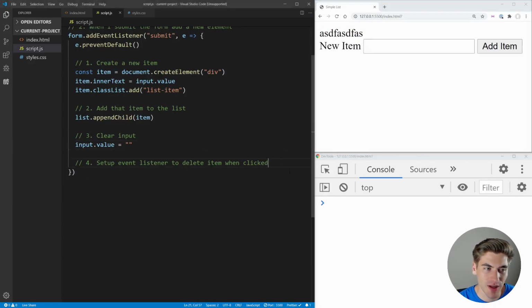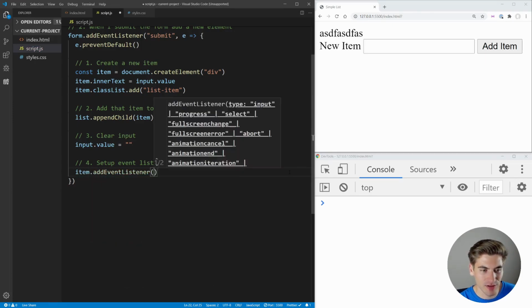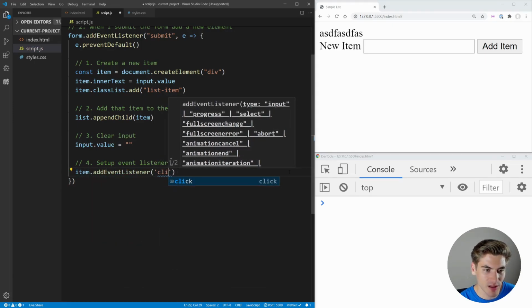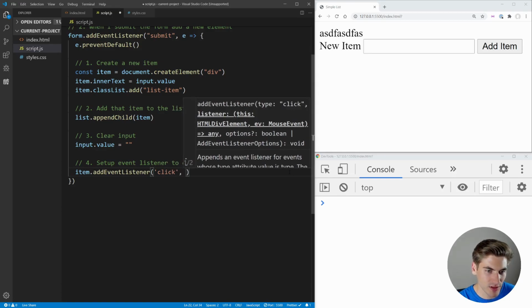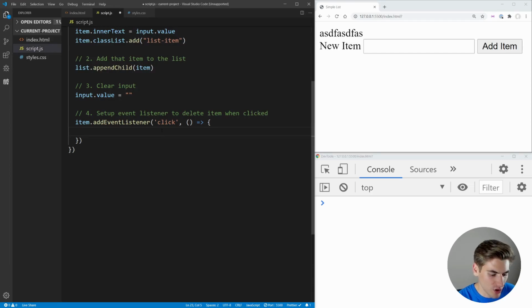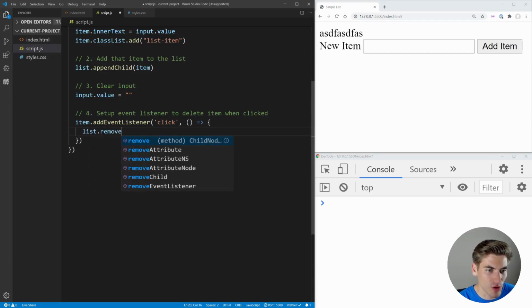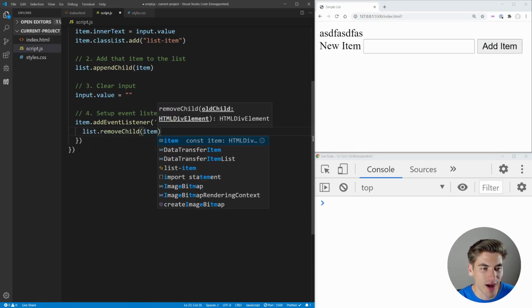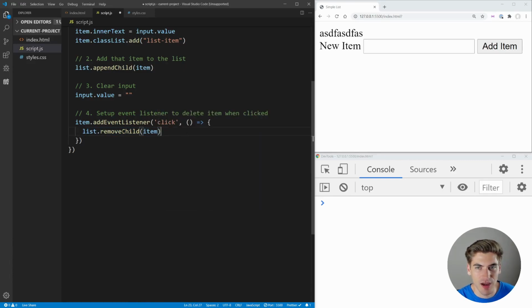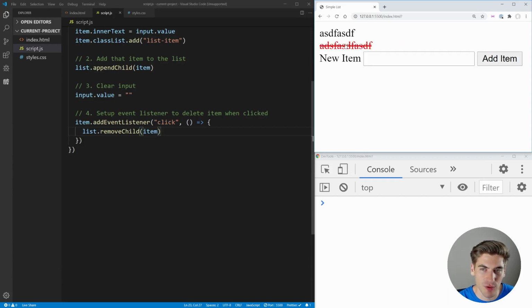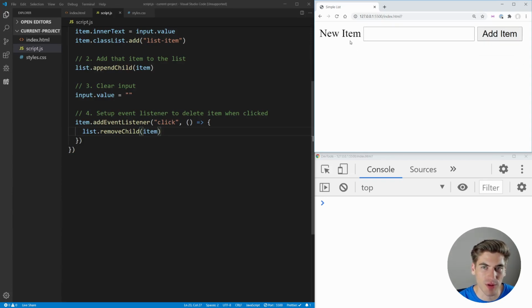And this is a little bit complicated. We want to take our item and add an event listener to it whenever we click on it, because when we click on it, we want to remove it. So inside of here, what we want to do is just run a function. And inside of this function, all we're going to do is say list.removeChild, and we want to remove the item from our list. Now, if we save, type something in, add it, type something else in, add it, whenever we click on one of these, you'll see it removes it from the list.